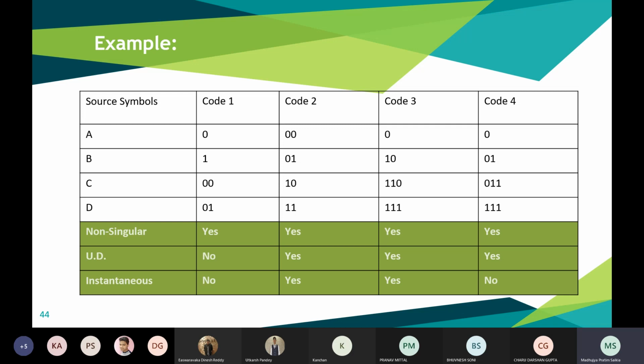Is it uniquely decodable? No. Why not? Suppose we have a sequence 0 0 1. What can the possible decoding be? It can be AAB, where A is 0 and B is 1, so it can be 0 0 1.